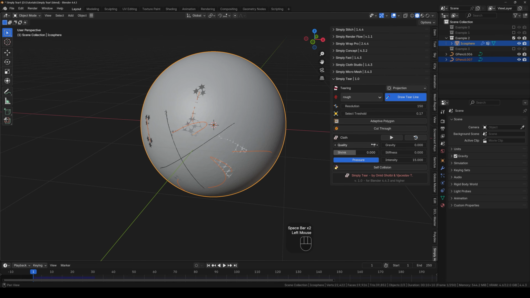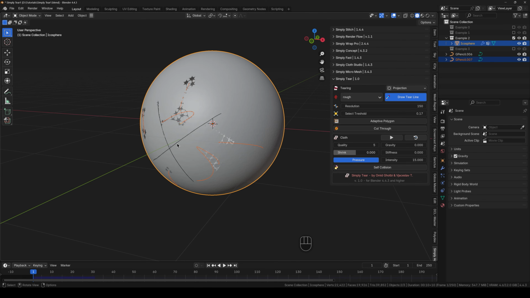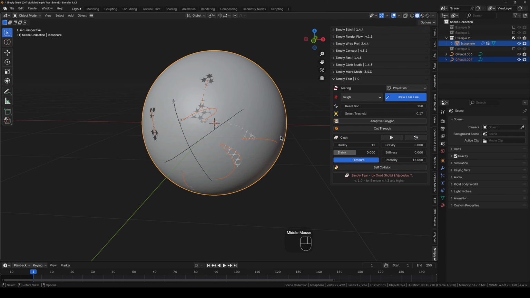So you can create this if you want something to burst, or maybe you want an explosion or something like that. Once you're happy with your simulation, the result of the tears, you can set the quality to 10 or even 15, so the collisions are better and it looks more realistic, but it will be slower.